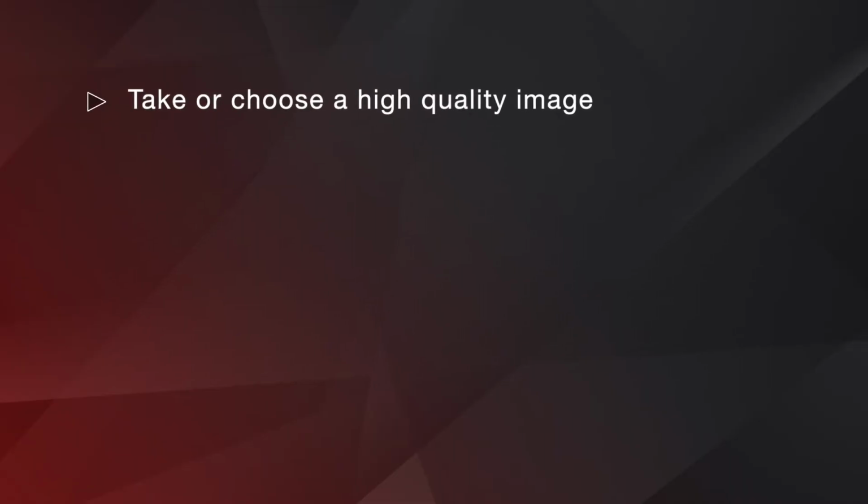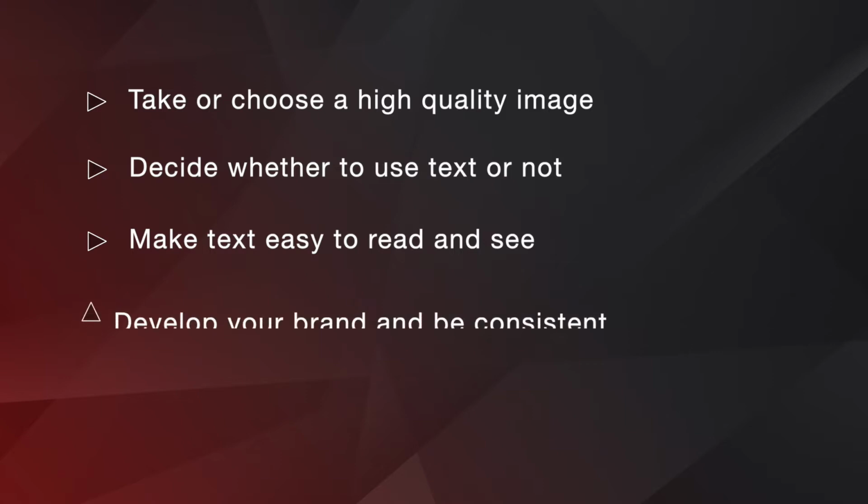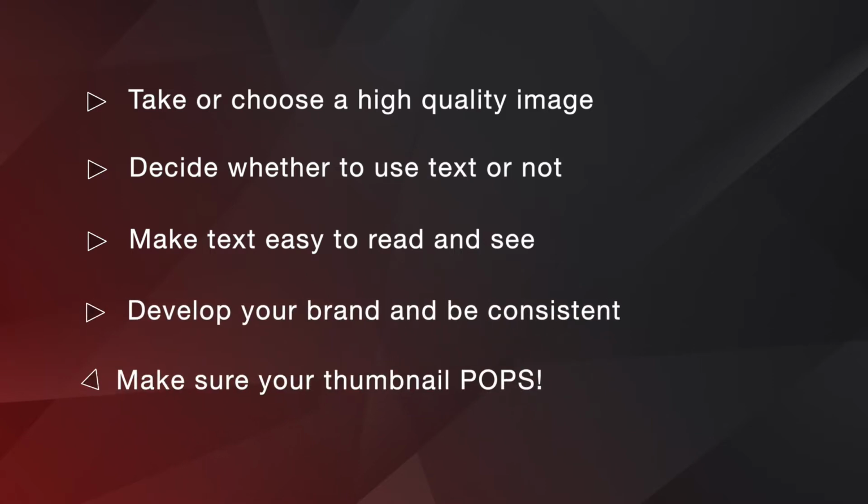Recap. Start with a high quality image. Decide if you want to use text and make sure you can read that text. Develop your brand and be consistent. And finally, make sure it stands out.